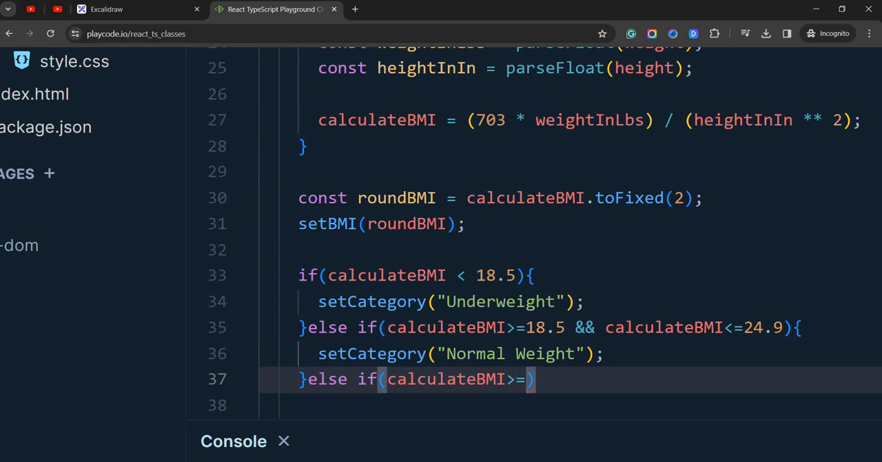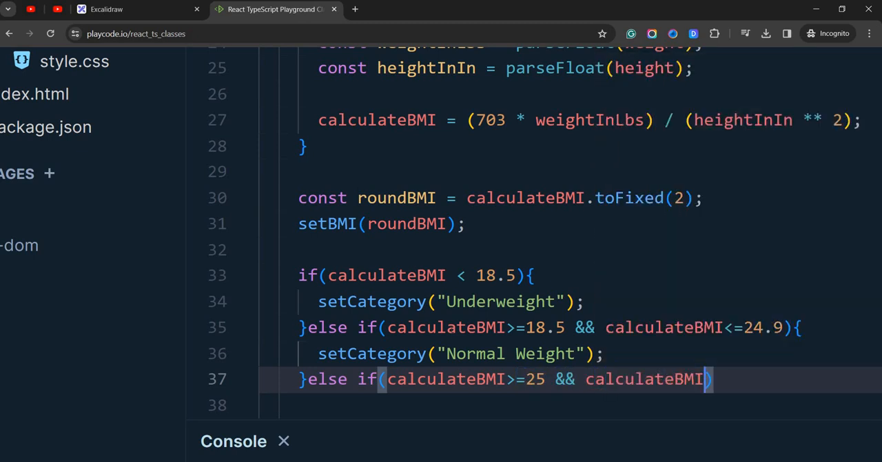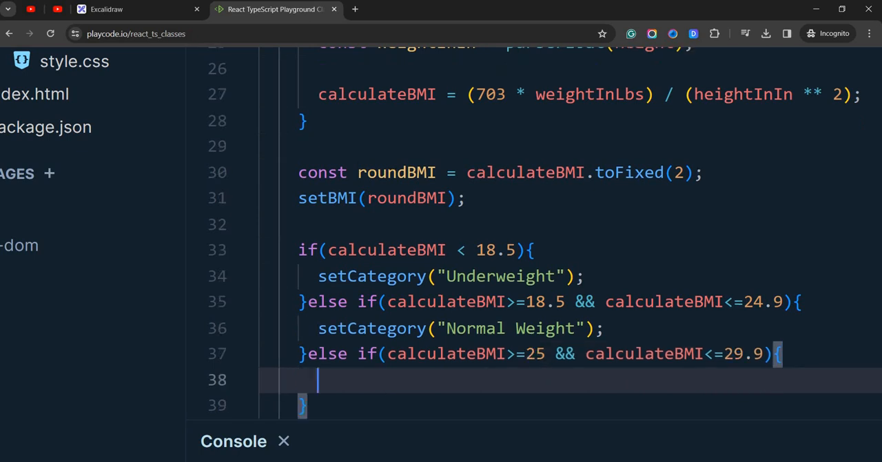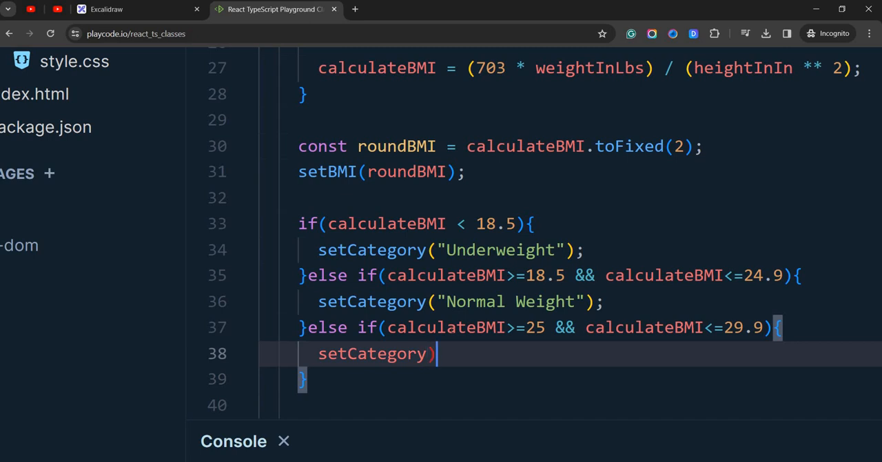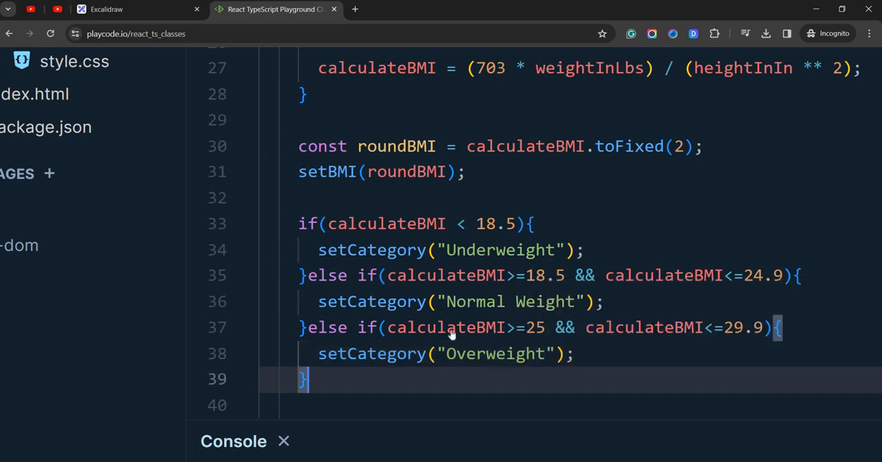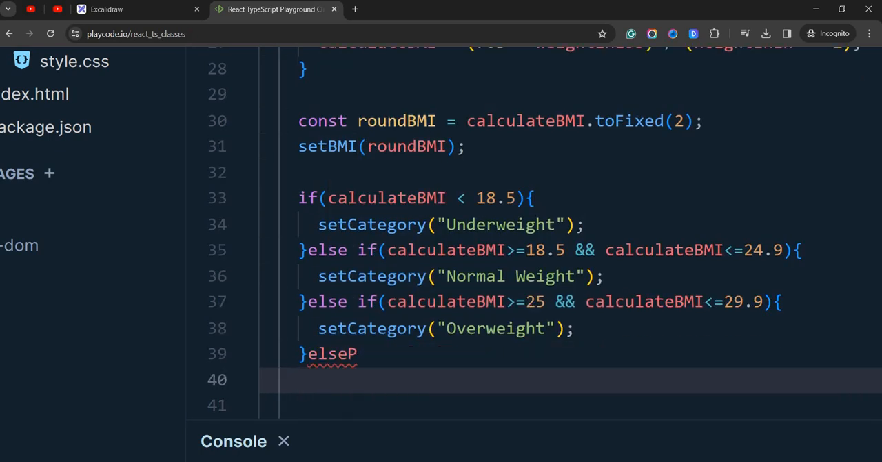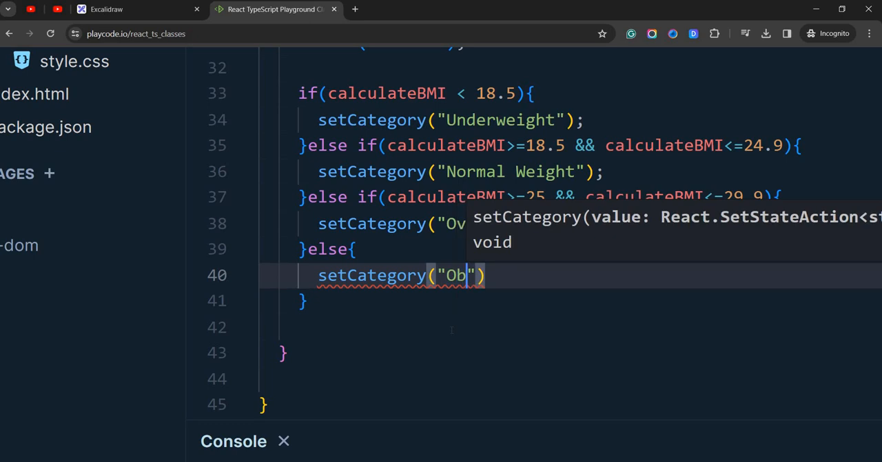Or else if calculate BMI is greater than or equal to 25 and calculate BMI is less than or equal to 29.9, for this we need to set the category as overweight. Else what we need to do? Else means it's obviously obesity. Set category of obesity.